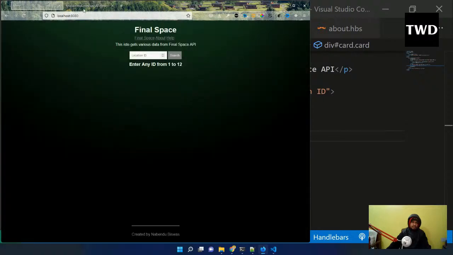So final space the home. See, everything is coming fine. So now we have to just show the data. So the form is there, and in the form I have to enter some number, because we are going to hit one endpoint, a very interesting endpoint.